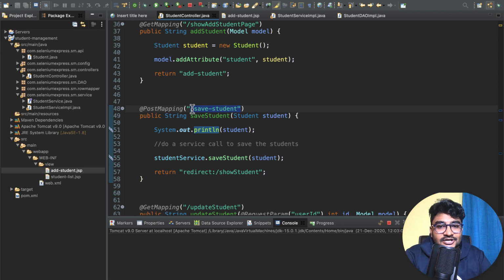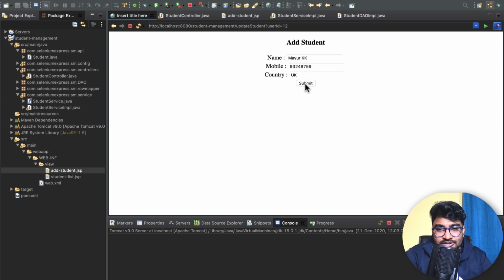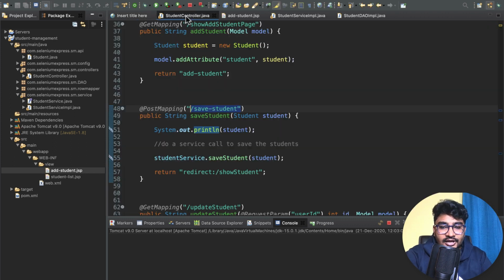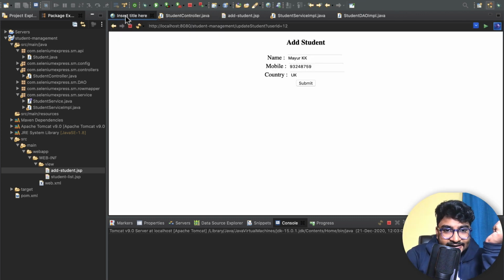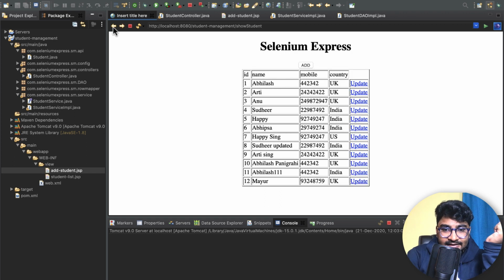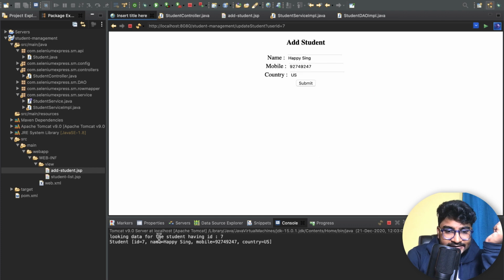The only difference here is, obviously, if I submit this particular page, all this information will come here. All this information will be bound to this particular student object. So right now, for update, whenever we do submit, all this information we are fetching from the DB, isn't it? If I go back and click on an item, let's say happy thing, and click on update, see, this happy thing has an ID, isn't it?